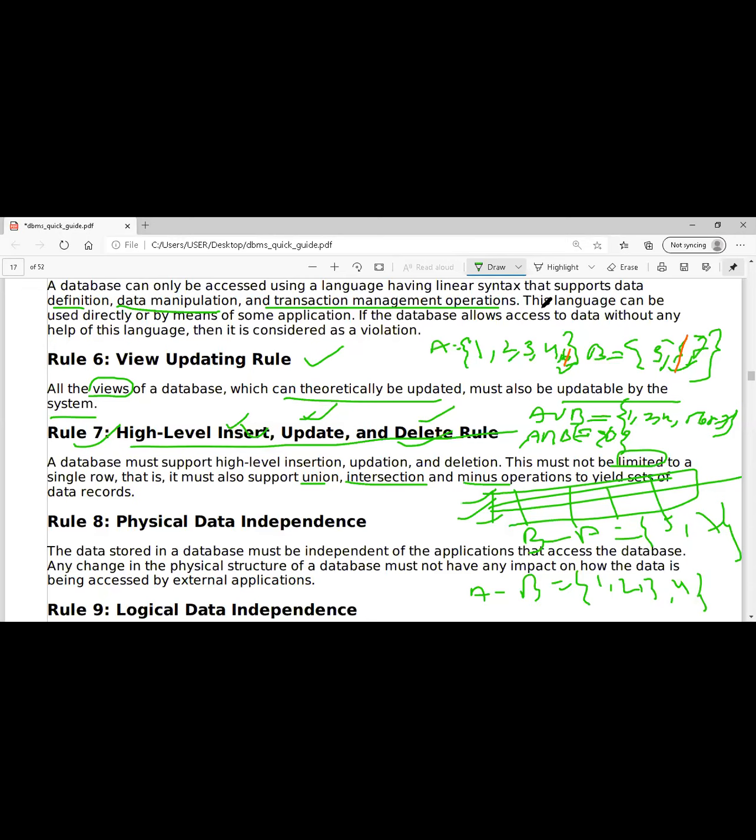So this is one set of data records, that is one entity, this is another entity. Okay, so one entity has these records and the other entity has these records. When I say A union B, all should come. When I say intersection, matching should come. When I say minus, that means matching should be removed, and depending upon the priority, the data should be displayed. Now this is what your rule number 7 says about high level insert, update, delete.